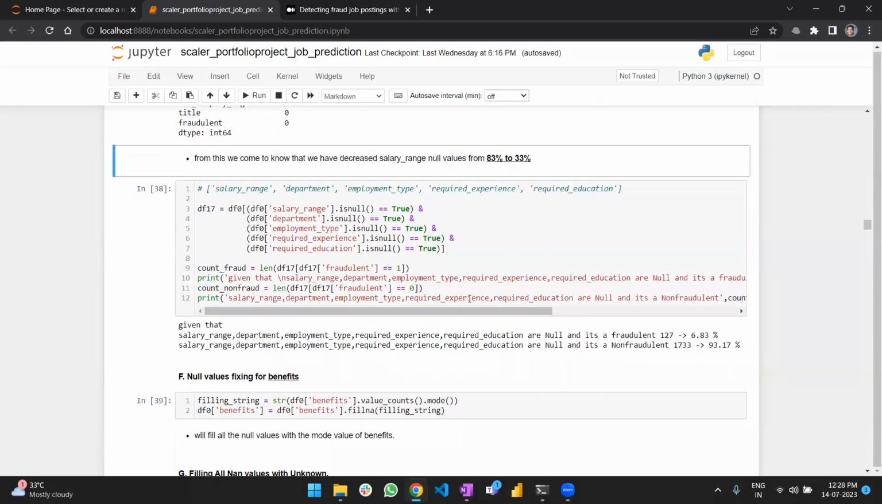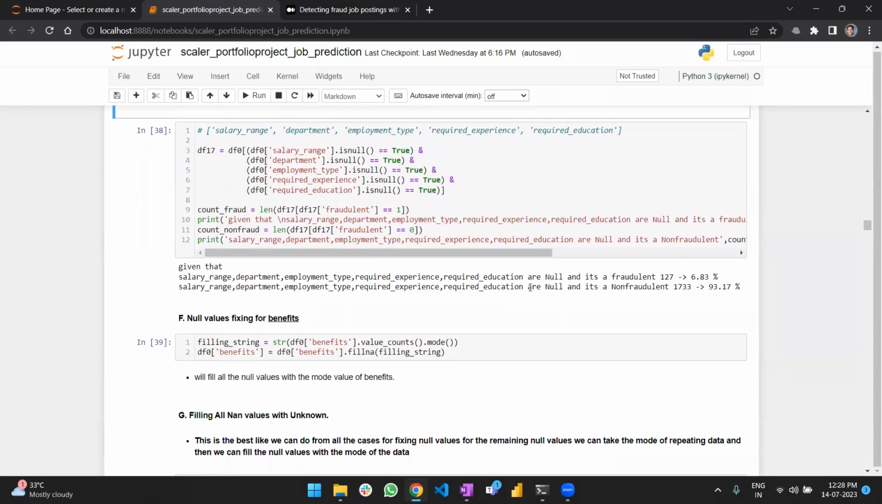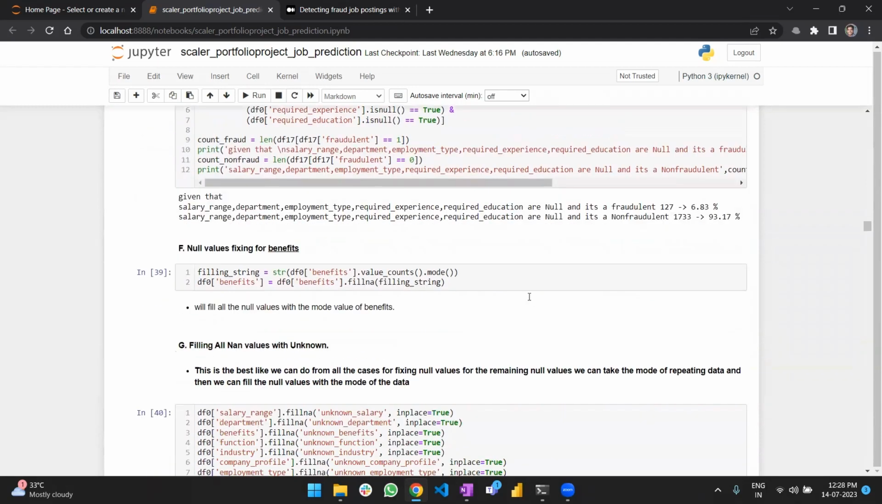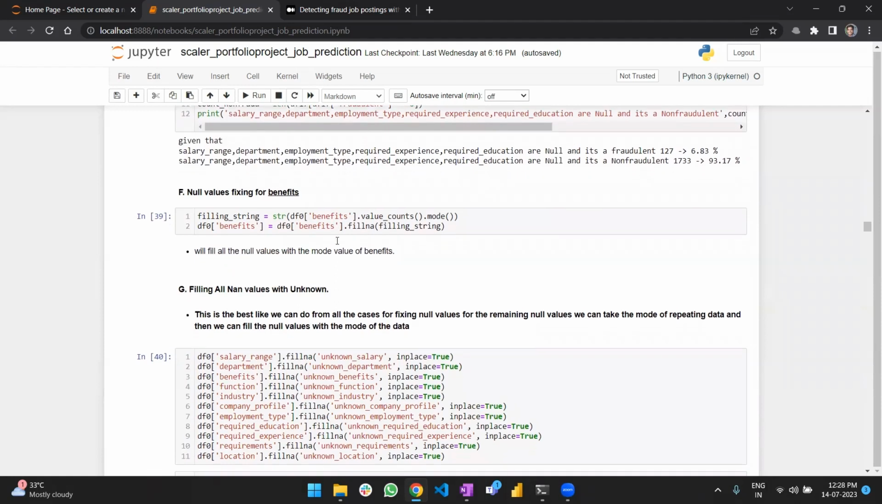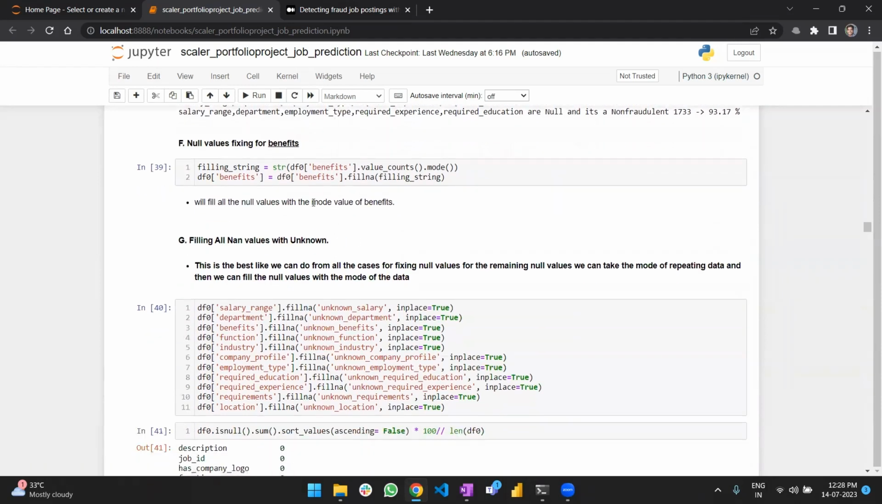So similarly, for salary range, we have considered which is fraud and which is not fraud. But fixing for benefits is very uncommon. Benefits has a paragraph kind of data, so we can't even fill it. So we filled it with the mode value, which is the most frequently occurring there.